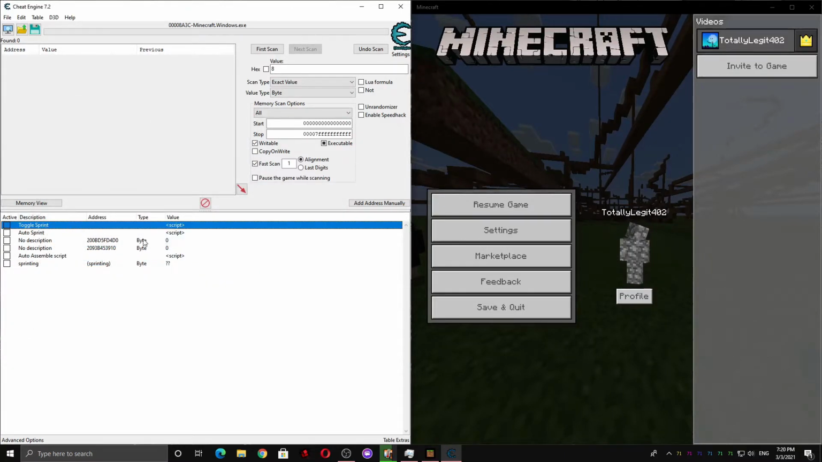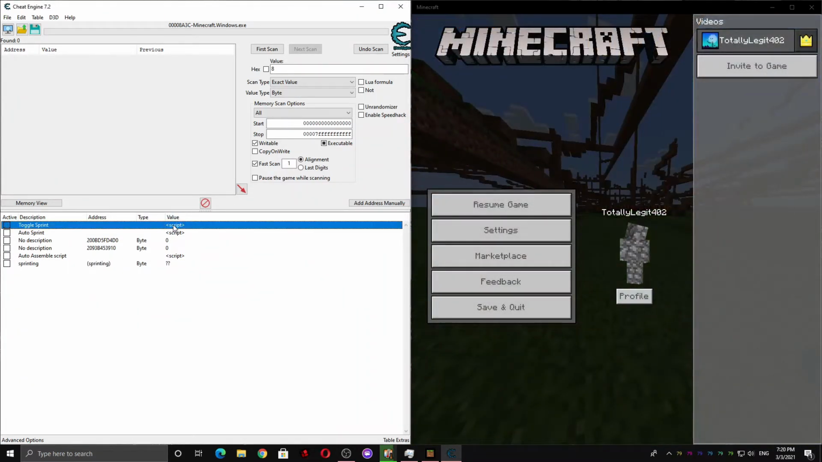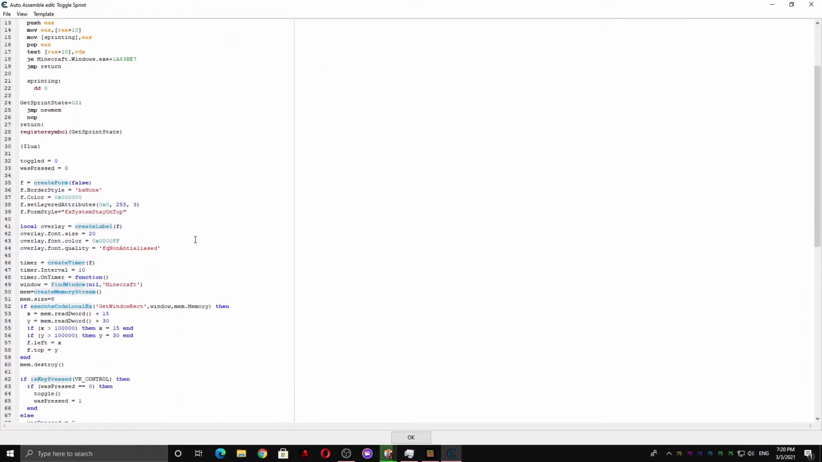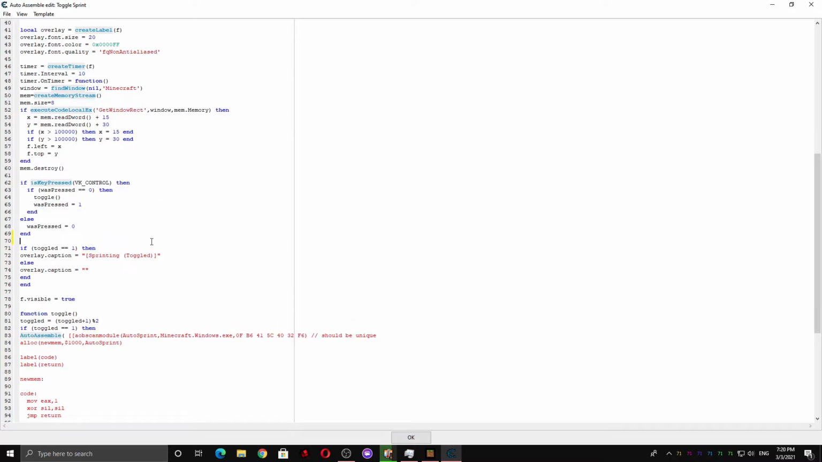when we enable this toggle sprint script, it will also bring the value here, and we will be able to read it from within the script. So first, we're going to make a new variable called sprinting. And we are going to make it read the address of sprinting and 1, since it's 1 byte that we're reading.